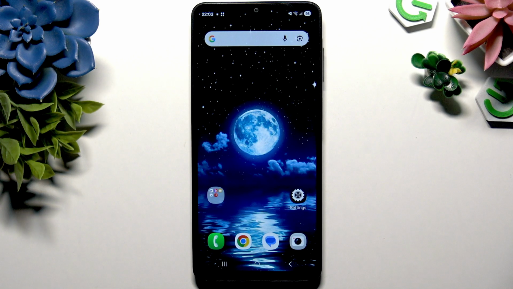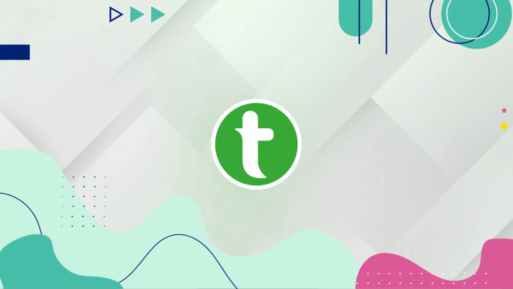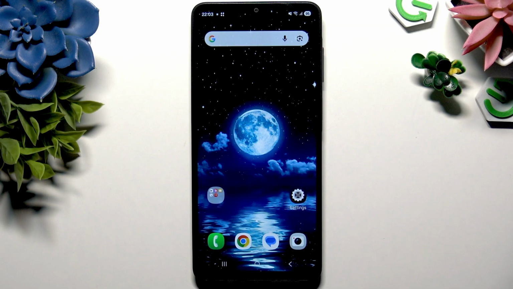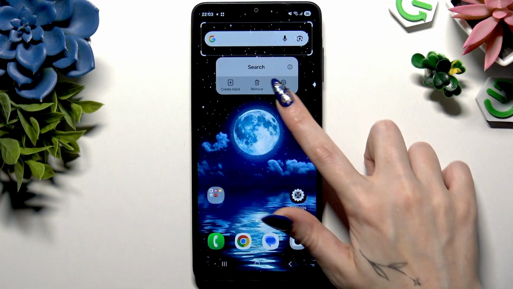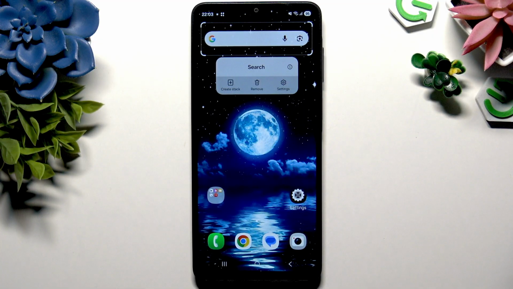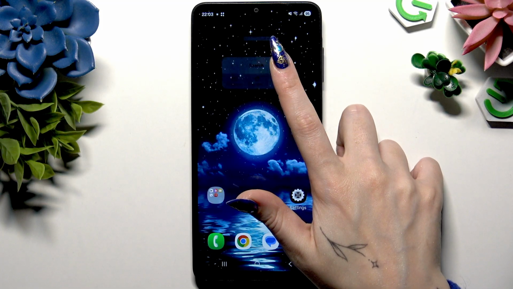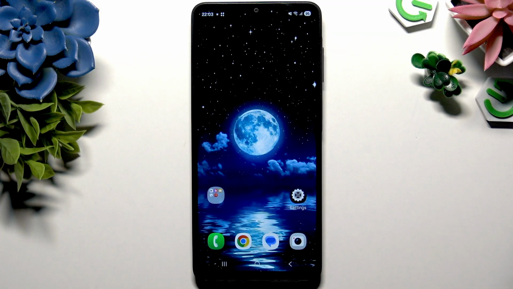In front of me is Samsung Galaxy A07 and today I would like to show you how you can delete Google Search Bar from home screen. All you need to do is hold your search bar and wait for this pop-up. Then hit remove in the middle of it and wait. As you can see, after a few seconds, my search bar was successfully deleted.